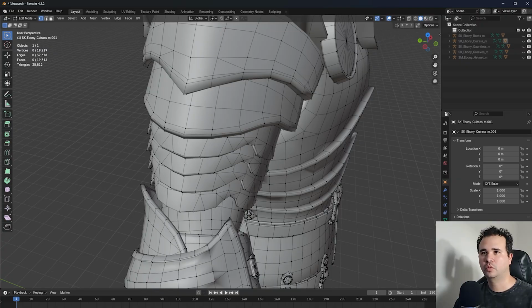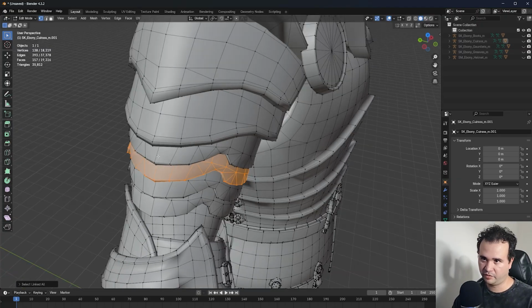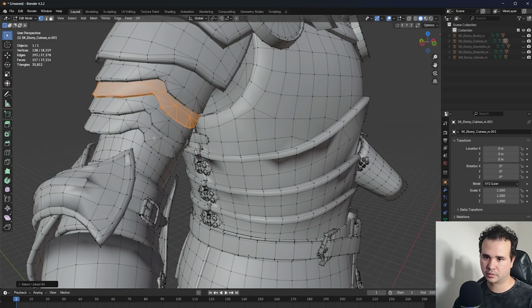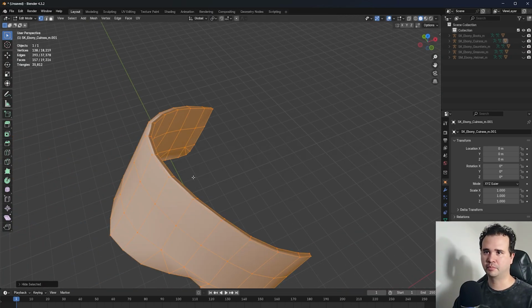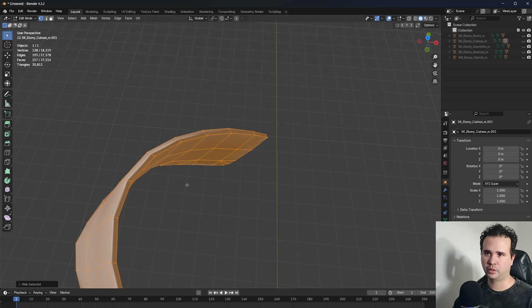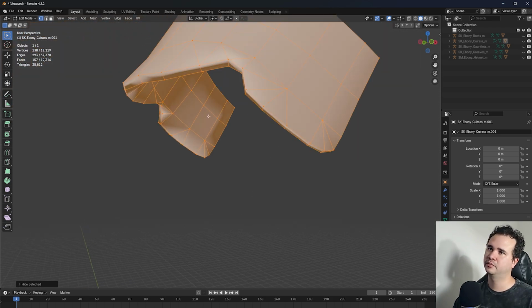Let's see one of these. Just select the whole thing. And let's see if it's modeled all the way up or just this tip. And yeah, it is modeled all the way up. And it's watertight. It has thickness.